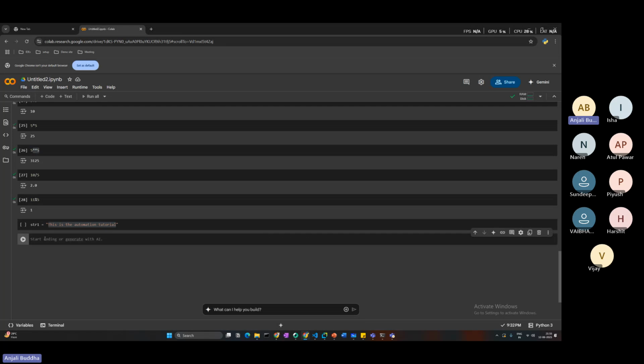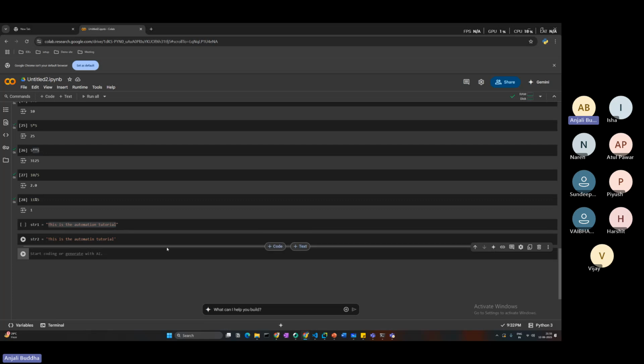We can create a string like this, or we can create a string using single quotes. Sorry for the little disconnection. So we can create strings in either way, using double quotes or single quotes. Now we can start with the operations.